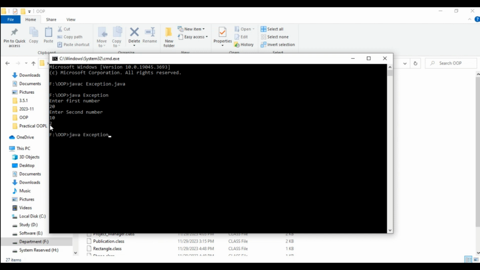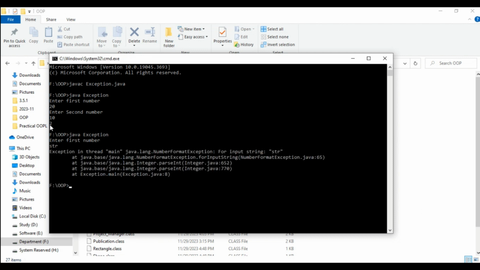But suppose we provide the first number as any string, str. Here we are getting the output as java.lang.NumberFormatException. So this number format exception is raised because of the string as an input. And if we execute the code with the first number 20 and the second number 0, then at that time we are getting the arithmetic exception, divided by 0. So first is the number format exception, second is the arithmetic exception. Now we have to handle these exceptions by an exception handling mechanism like try and catch.